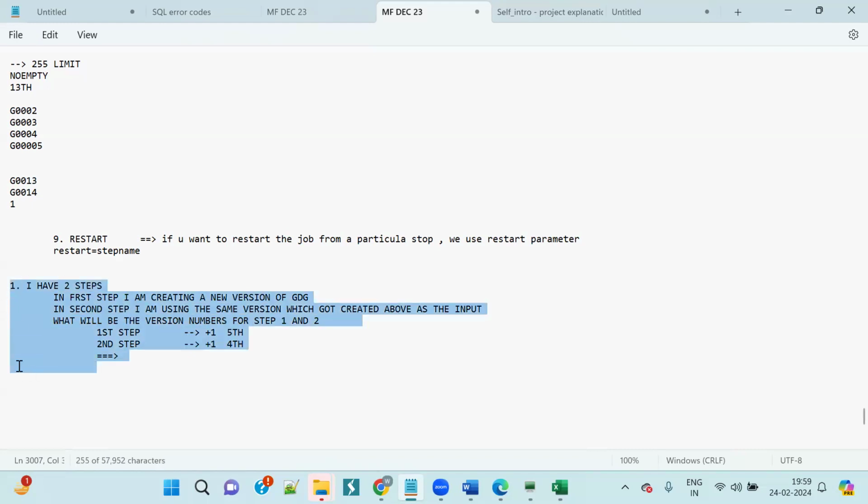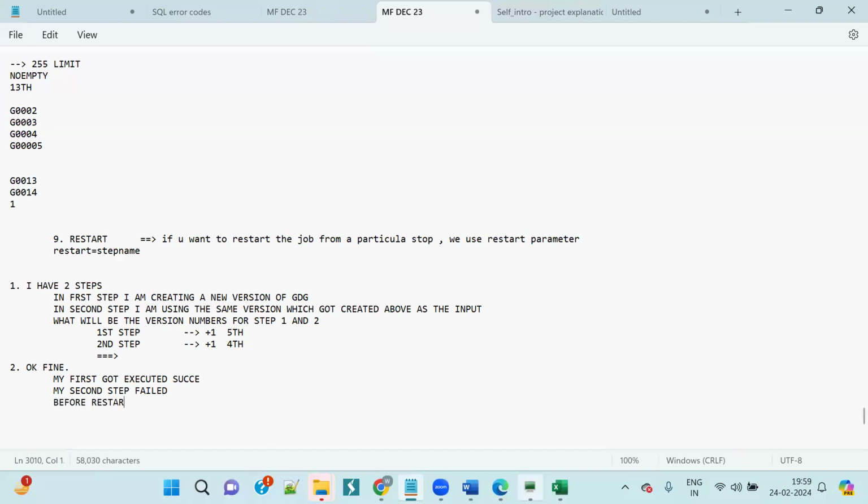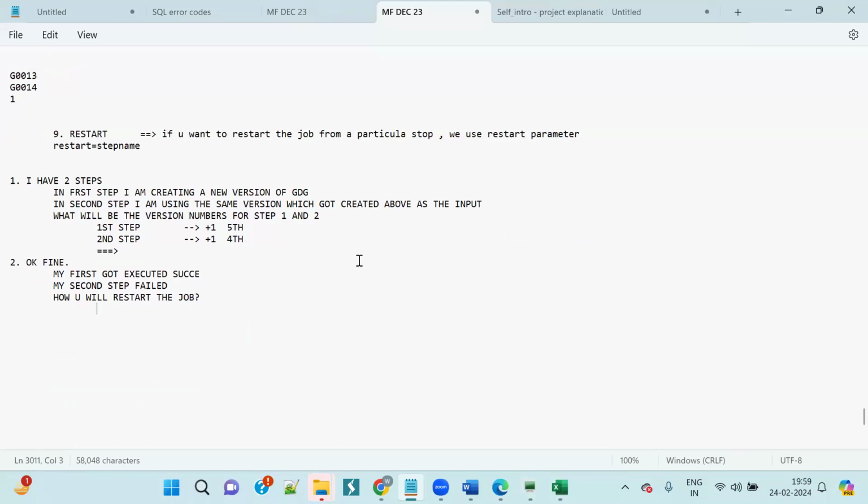Yes, sir. So now he will have the continuation question. So he will say, okay, fine, my first step got executed successfully. Okay. My second step failed. So before restarting, or how you will restart? Simply, he will say how you will restart the job. So what is our answer? So what we have done for restarting?